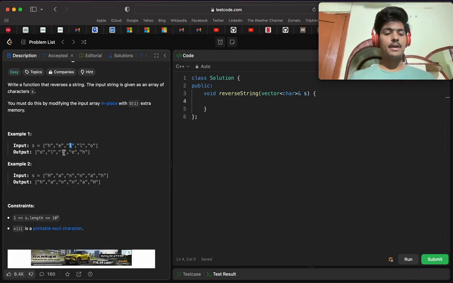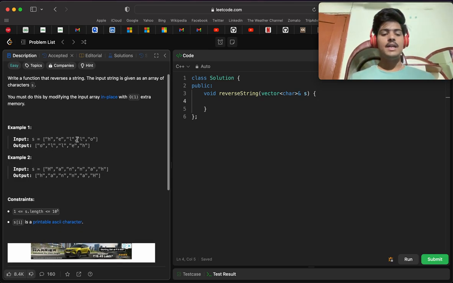So let's see the example. The example string is HELLO. After reversing this string, what do we get? We get OLLEH. It means the last character is coming at the first index, and the first character is coming at the last index. So HELLO will go to OLLEH. H will go to the end index, and O will come at the first index. So it is like this.